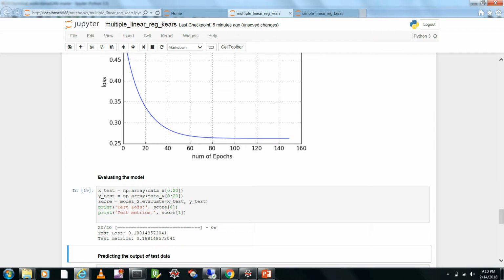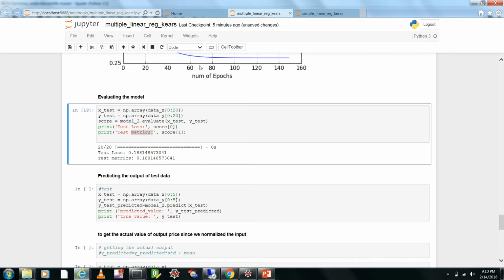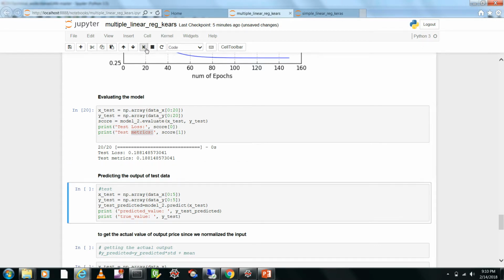One was by default loss, which is mean square error, and the metric in this case also was mean square error. So both will be same. Or you can define any other metric if you want. And for any new test data, you can again predict the output value using model2.predict.